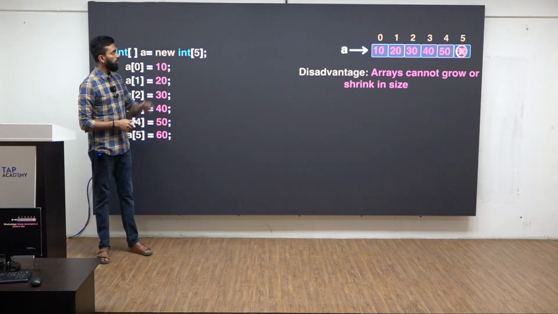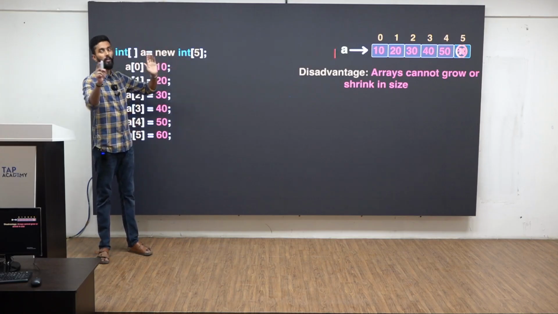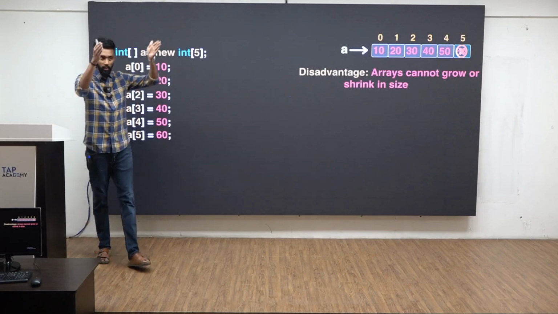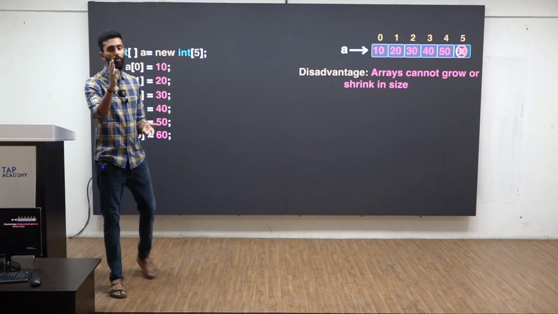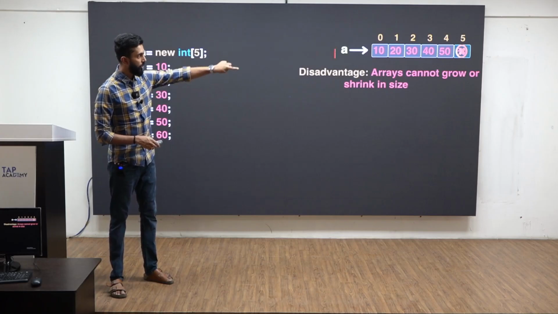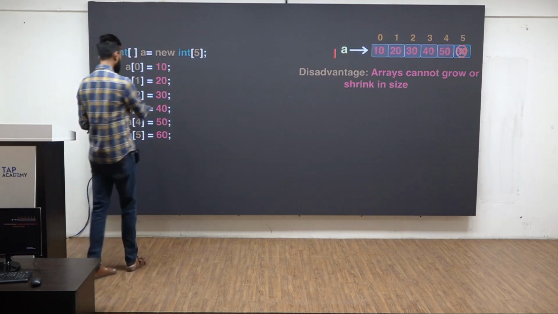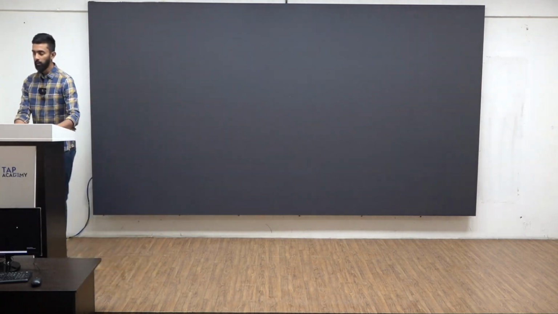Okay? So you must only use arrays when the size of the data you are working with is already fixed. Otherwise you can't. Am I clear? So size of an array can't increase also, decrease also, grow also, shrink also. Clear? Okay, sir. Can you prove this to us, sir? You may say. 100% I can.